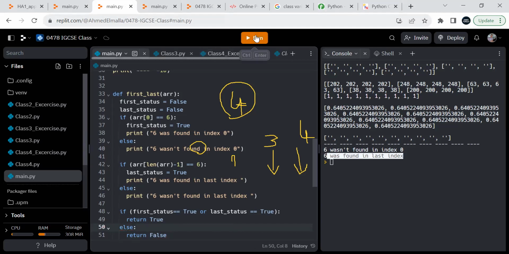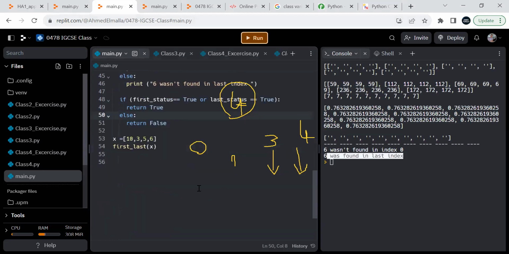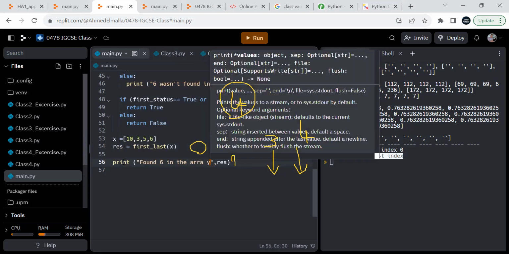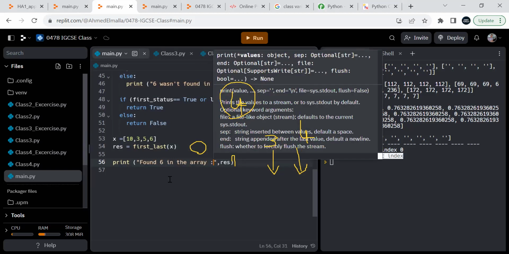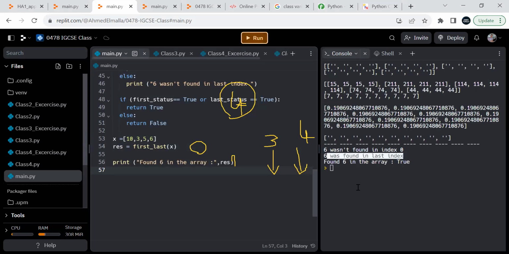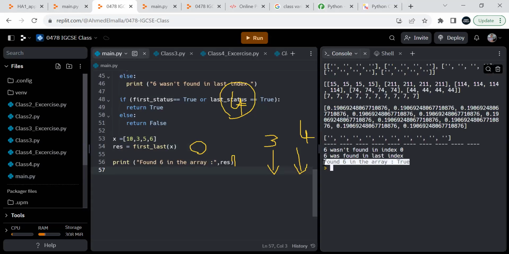Okay. So should we run? Okay. And here result equal, and then I print the result to know if it is true or false. And I would say here found 6 in the, oops. So you see here, I managed to find an error. So it means that our code is running correctly, right?